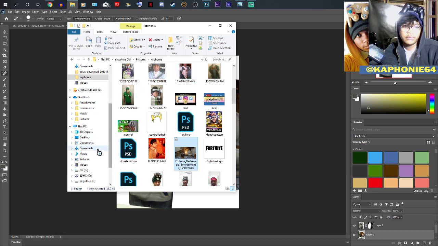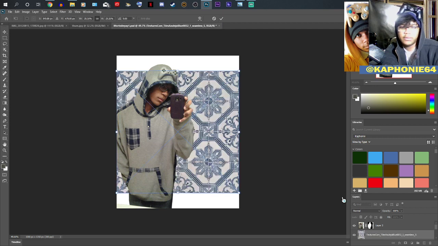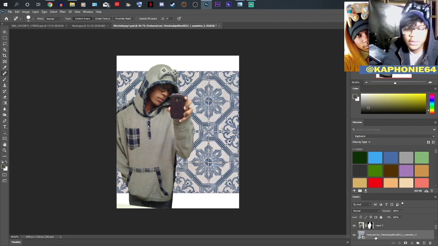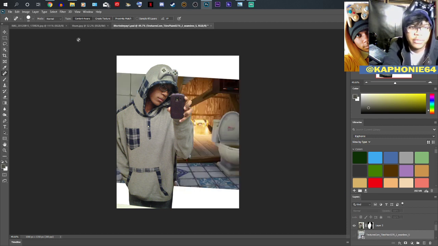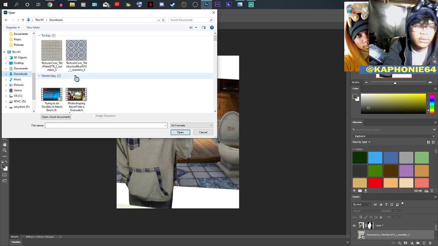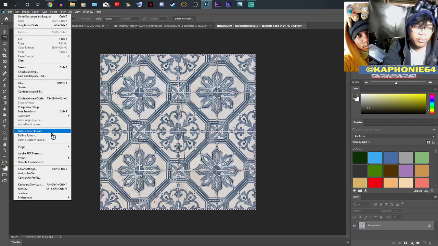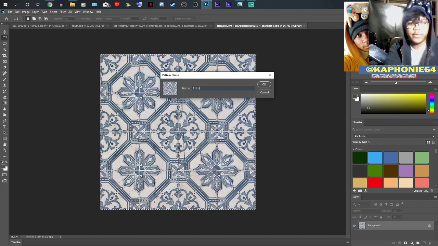Okay, so got these two. Done. And we're gonna handle the floor tile first. What I need to do is actually open it up on its own, so open, go to downloads, and then this one, and then edit, define pattern, and name it Fortnite floor.